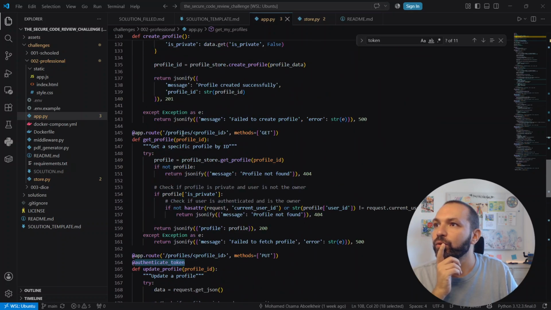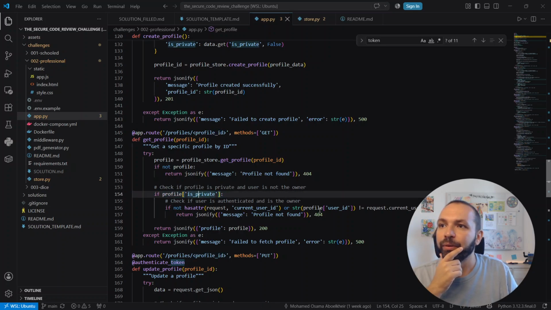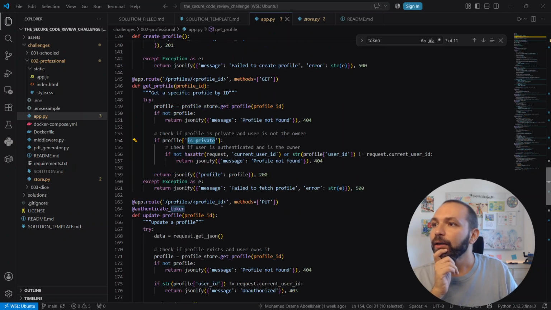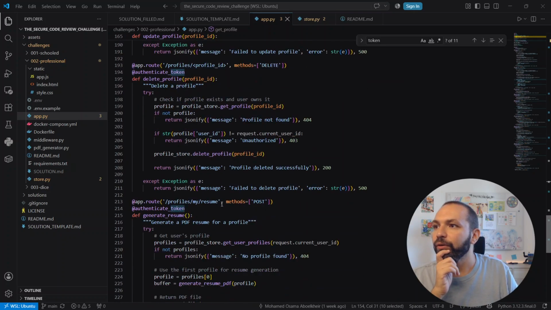This one doesn't, because you can get a profile ID as an unauthenticated user as long as it is either public or your own private. So again, we're checking here if the profile is private. We may want to make sure that the current user, the authenticated user ID as we're going to see, is the owner of this. So again, this doesn't require authentication, but if the user is not authenticated, they cannot access the private ones. But the other ones do require authentication.